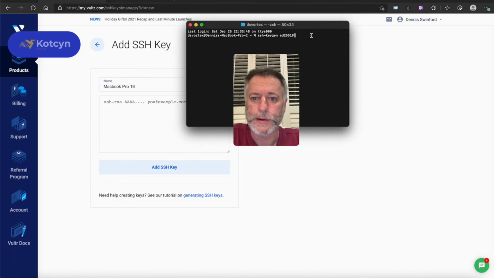RSA is more widely used, and let me show you what I'm talking about. If you don't type in the dash t, which means this is what I want to be installed, then type in ED25519, it automatically reverts to the default RSA. So basically, I'm telling it to generate an SSH key, and I also want the key to be ED25519.